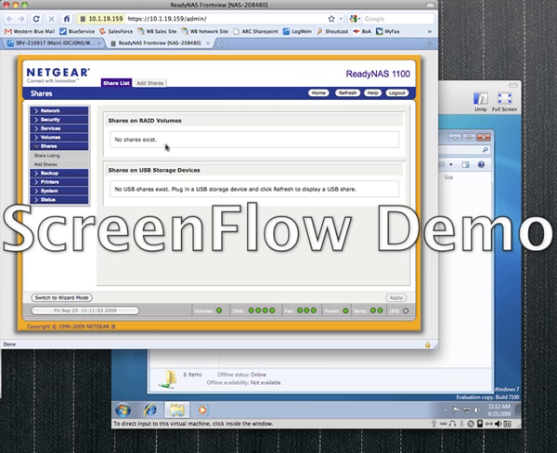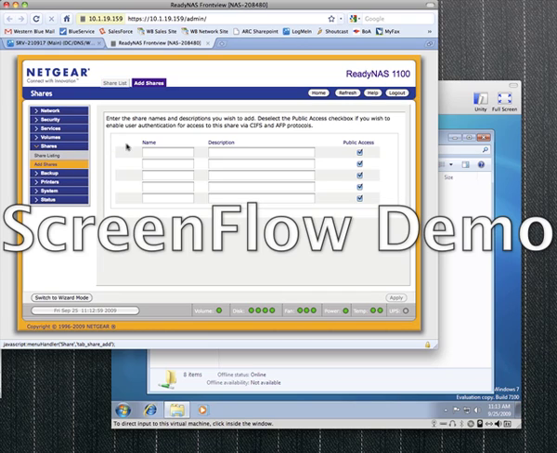So the first thing it has you do is go to the Shares tab within my ReadyNAS. Now I've already joined my domain, and I've joined it using an account called ReadyNAS, which is set up as a domain administrator on my domain just for this device. So that's the device I use to add this 1100 to my domain. So I'm going to go into Add Shares. I'm going to call this share DFS_root. And I'm going to turn off public access that it has in here, and I'm going to apply.